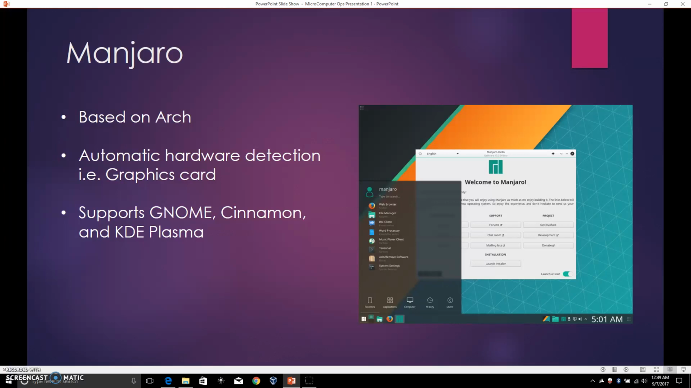Manjaro is based on Arch, which is another distribution of Linux. You will notice that many distributions will model after one another and may even be created using another distribution. Some do have independent developments, but we'll get into that here shortly.